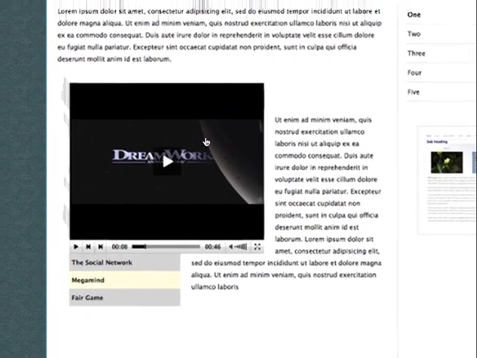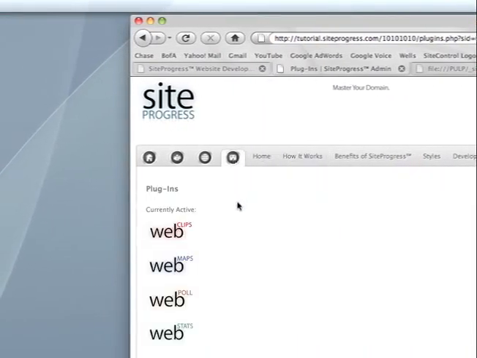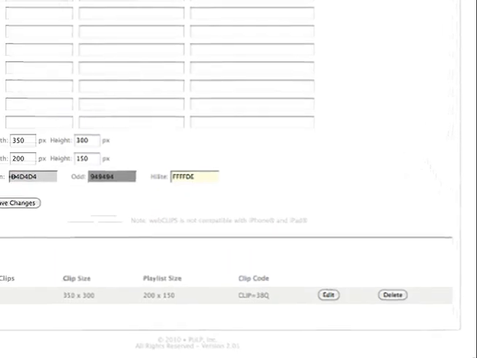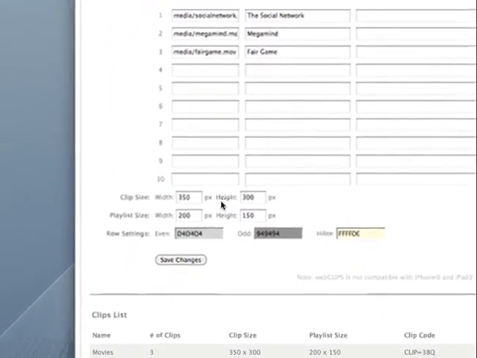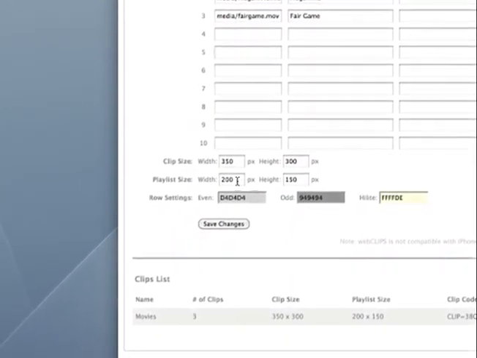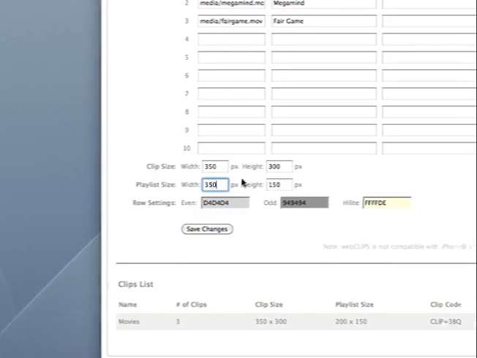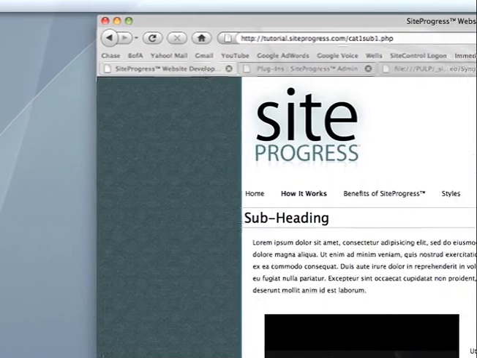So let's go ahead and make a few changes to this back in the webCLIPS plugin. So I'll go back in there, and to call up that playlist, I just go down to my clips list and hit edit, and then this information will come back up. So let's go ahead now and make some changes. Let's go ahead first and change the playlist size. We're going to make the playlist menu as wide as the clip itself. And then let's just see real quickly how that changes the layout of the page.